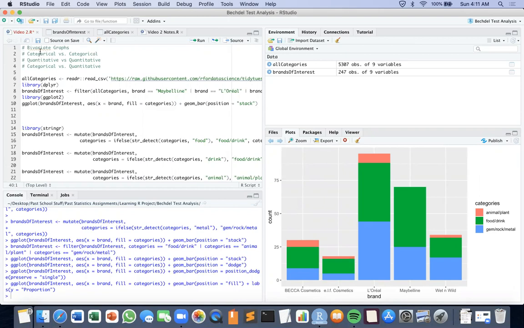But yeah, that was this first category of bivariate graphs. I've been saying category a lot today, but categorical versus categorical, we're comparing brands, a categorical variable, to a categorical variable. So there you go. And I think I'm going to end the video here. And next time we're going to talk about quantitative versus quantitative, and maybe we'll get to categorical versus quantitative.